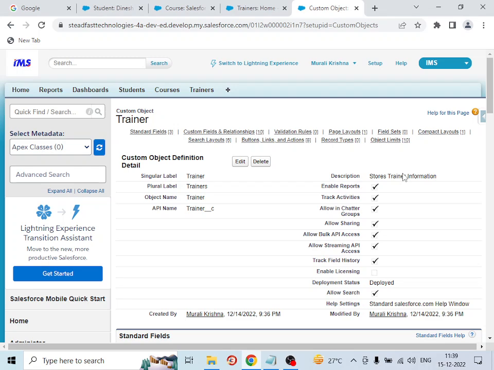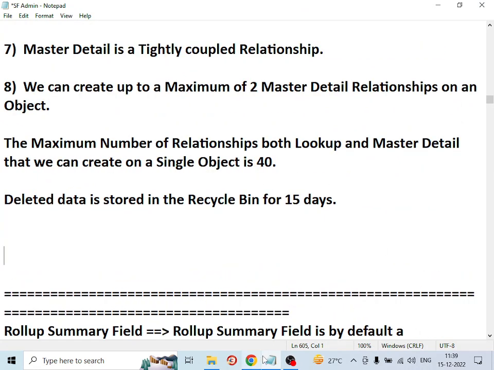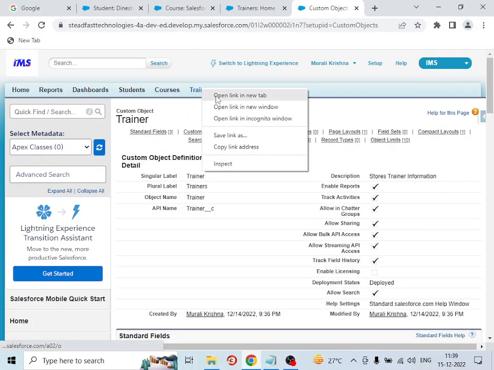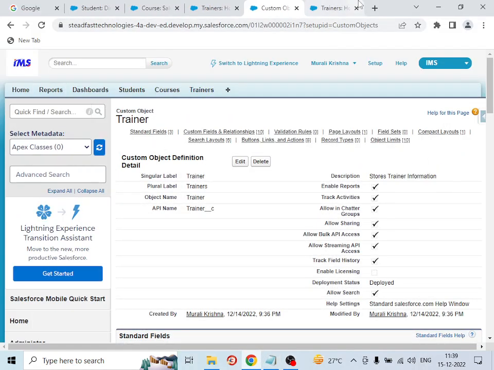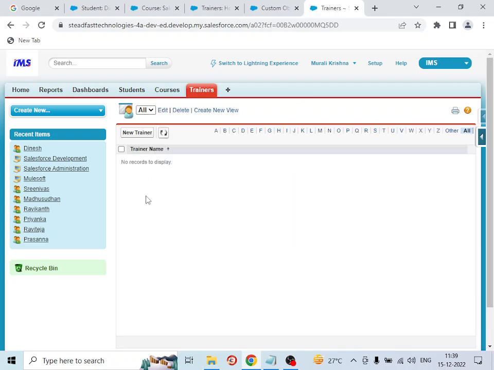And remember one more point. If there is data available already on the trainer object. We have established the relationship, but do we have any data in the trainer object?